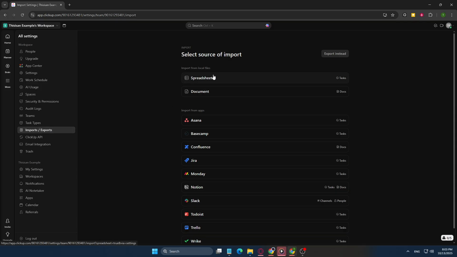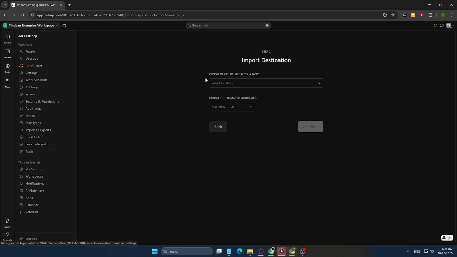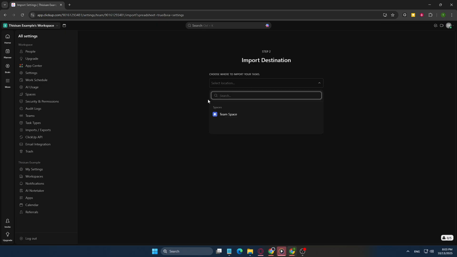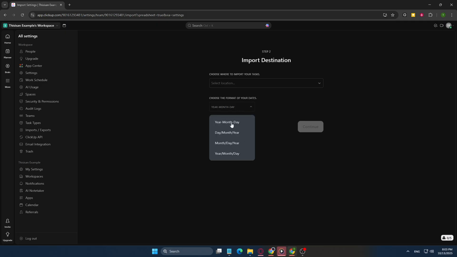Select it, and you'll be prompted to choose the format dates for your tasks. This part is crucial to ensure that all your tasks align correctly with your calendar in ClickUp. After selecting your desired format, click Continue.